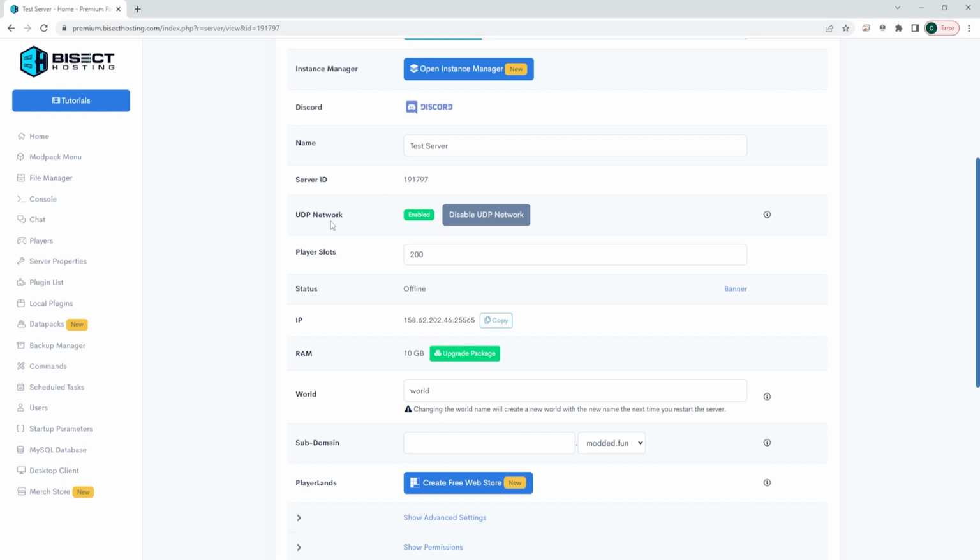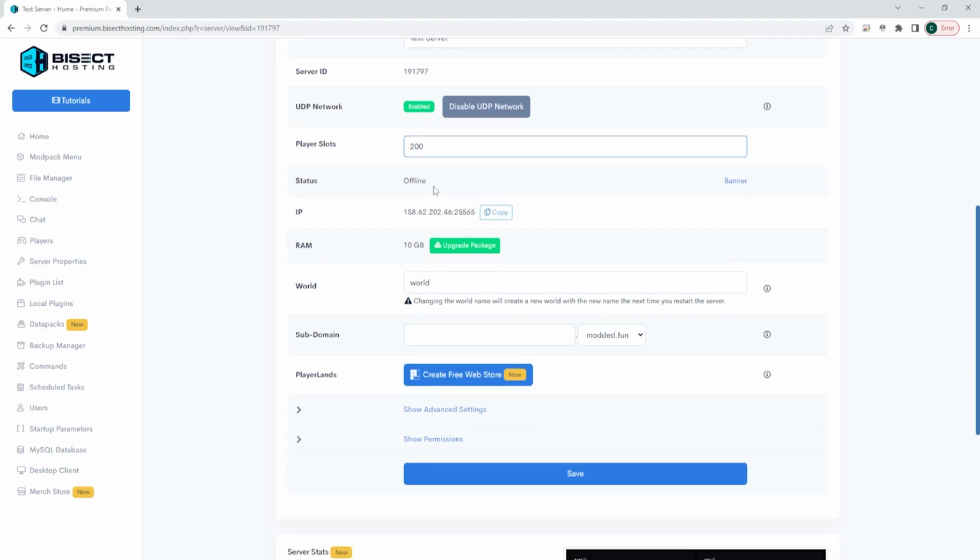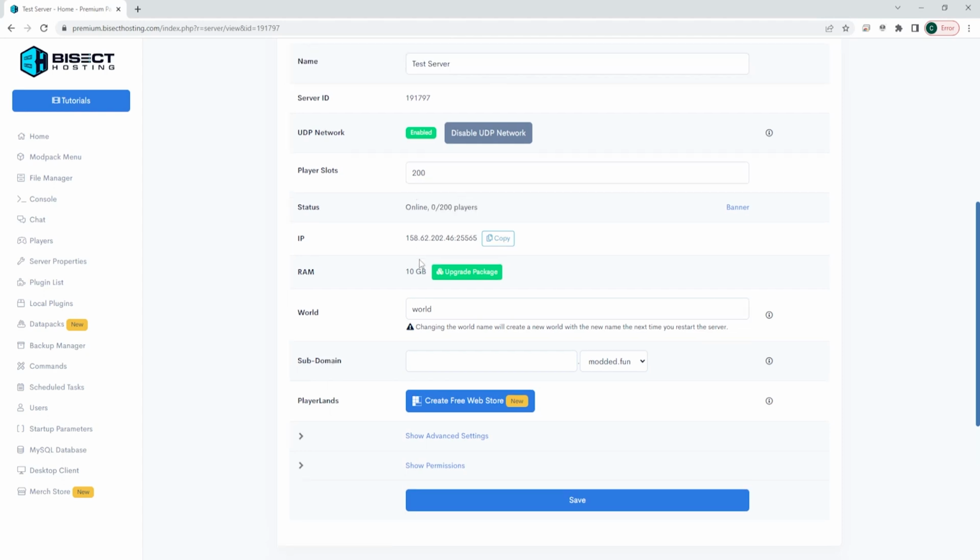Below the server ID is the UDP network. This can be either disabled or enabled, depending on what you need for your server. We then get to player slots. Ours is set to 200. This is the hard cap of number of players that are allowed to join your server at any time. If my server reached 200 players and had 200 players on it, the 201st player that tries to connect will not be able to because there is a hard limit. This is good to make sure that you don't have too many players, which might cause lag on a Minecraft server.